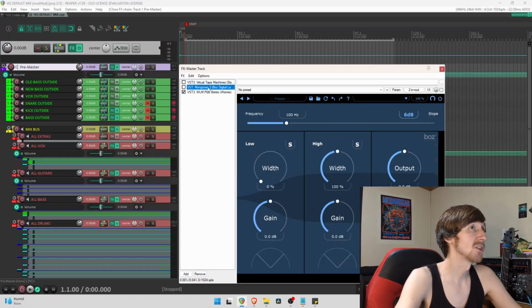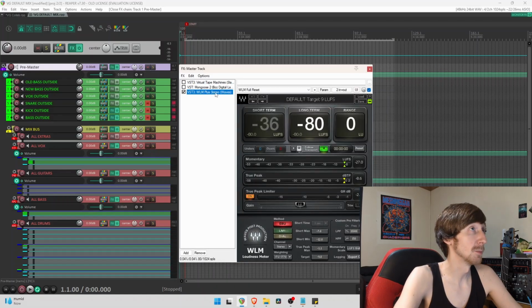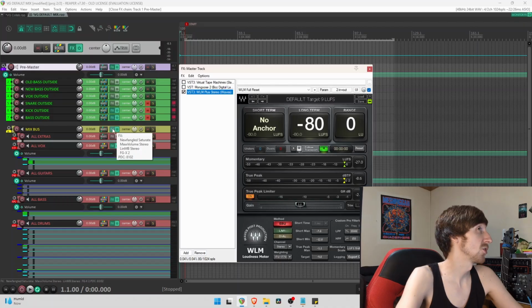I have Mongoose, which just makes sure that under a specific frequency, everything is turned into mono. Sometimes I use it and sometimes I don't. And then lastly, we have a final limiter, and that's just to catch any stray peaks from these outside tracks. Because remember, they're bypassing the limiter on the mix bus, and it could cause your mix to go over the zero line. So this is just here to rein in any stray transients.